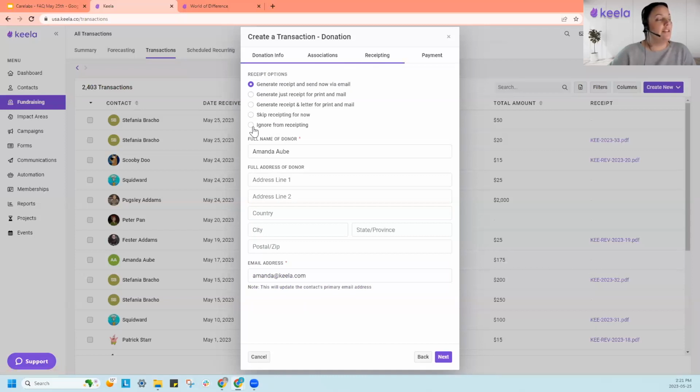The receipting options that are available here: you can generate the receipt right now to send via email, or you can skip the receipting for now. And if you're sending it via mail or you'd like to download it, you can put their full address there.